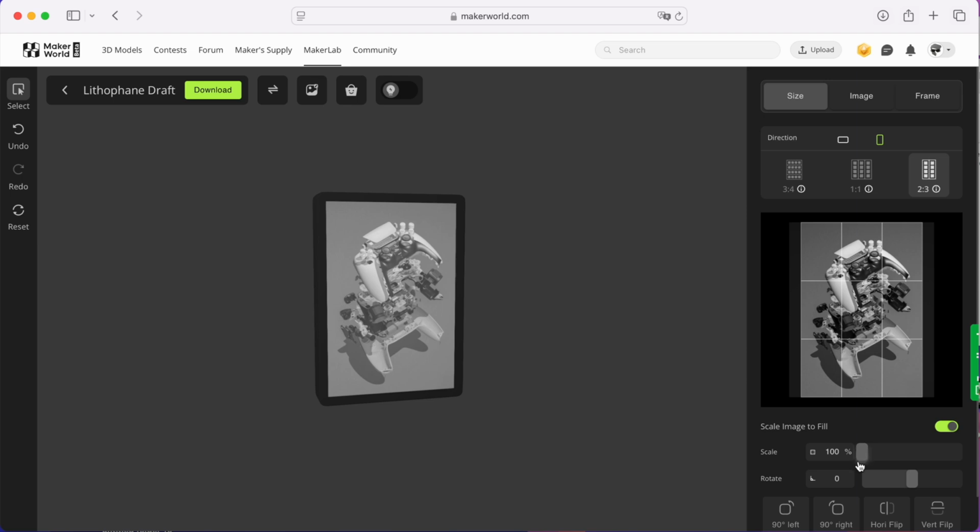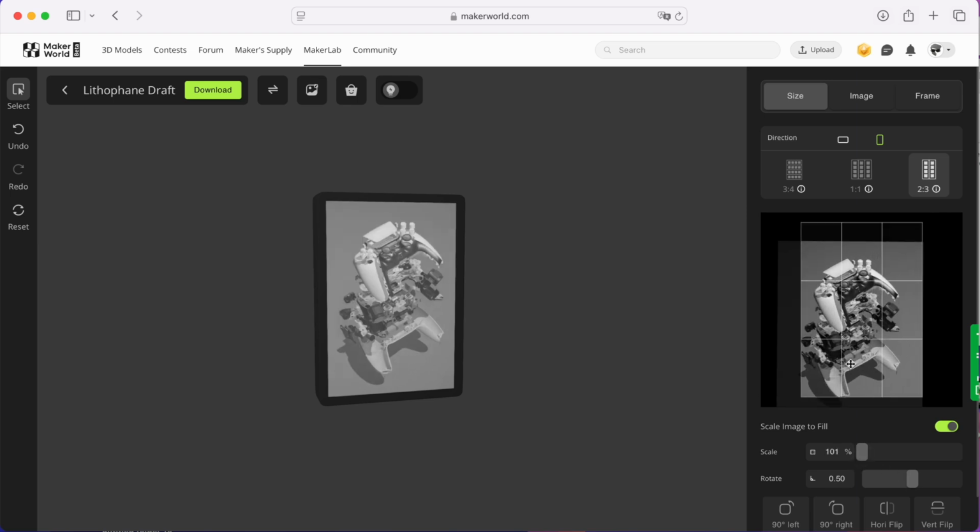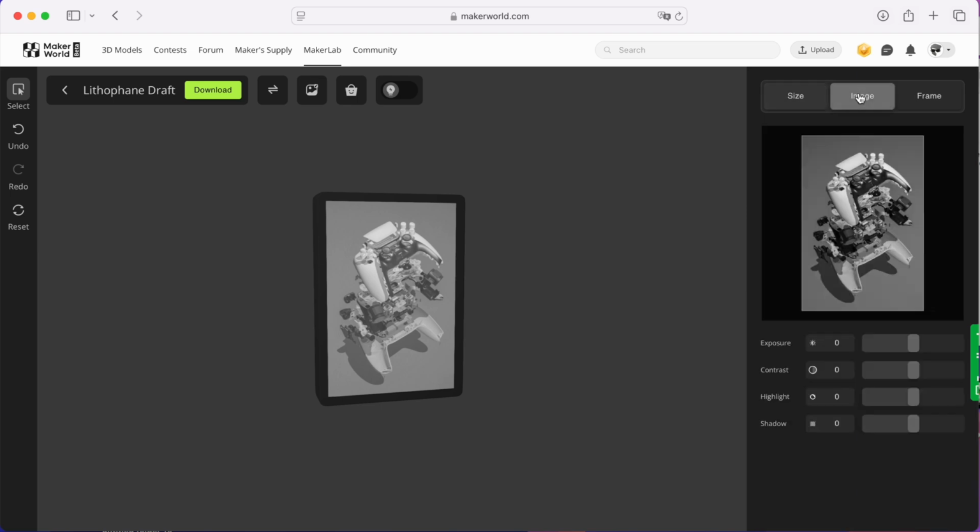You can rescale the picture, move it around, and if you go to the image tab, there's a lot of other options here and you can play around with the settings until you're happy with how it looks. If you want it to be as close as the original, I wouldn't change anything here.